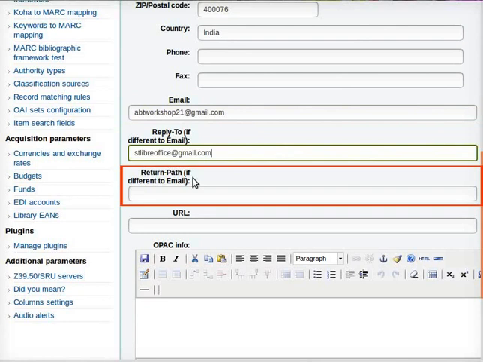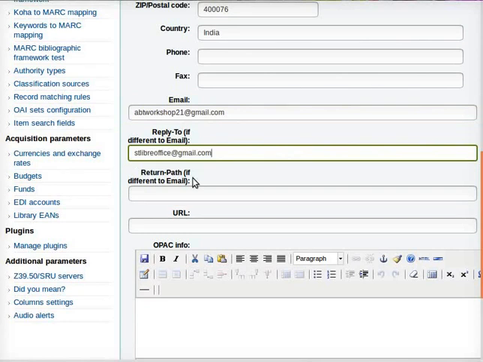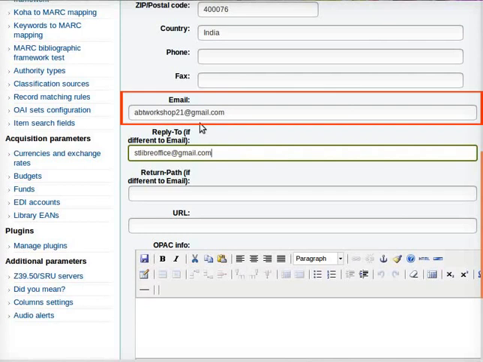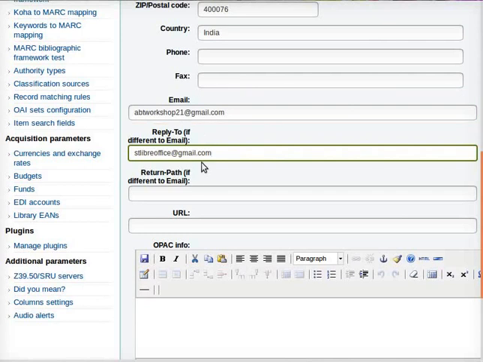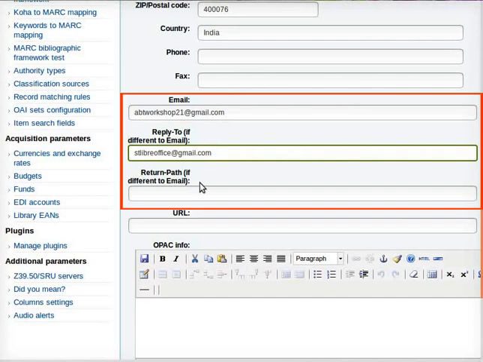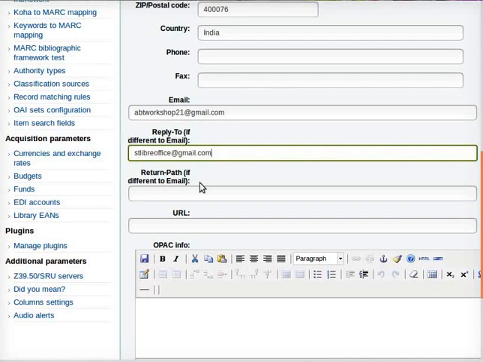Coming to return path, this is the email address that all bounced messages will go to. If this is left blank, then all bounced messages will go to the email ID given above. So basically, 3 different email IDs can be used for email ID, reply to, and return path. However, if only one email ID is provided, then by default, Koha will use it for all the 3 fields.